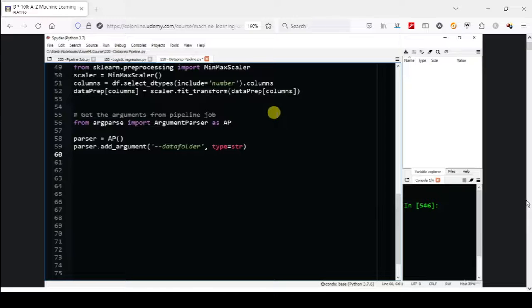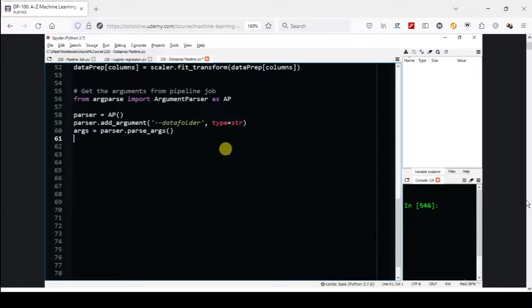Then let's parse the arguments in args equals to parser.parse_args with parentheses. And we know what this does. So the argument of data folder that is passed to this script will now be available in args.data_folder. Great. So this argument is basically the location of the data folder. But remember, the actual folder does not exist. We have to create it so that we can save this data prep file over there.